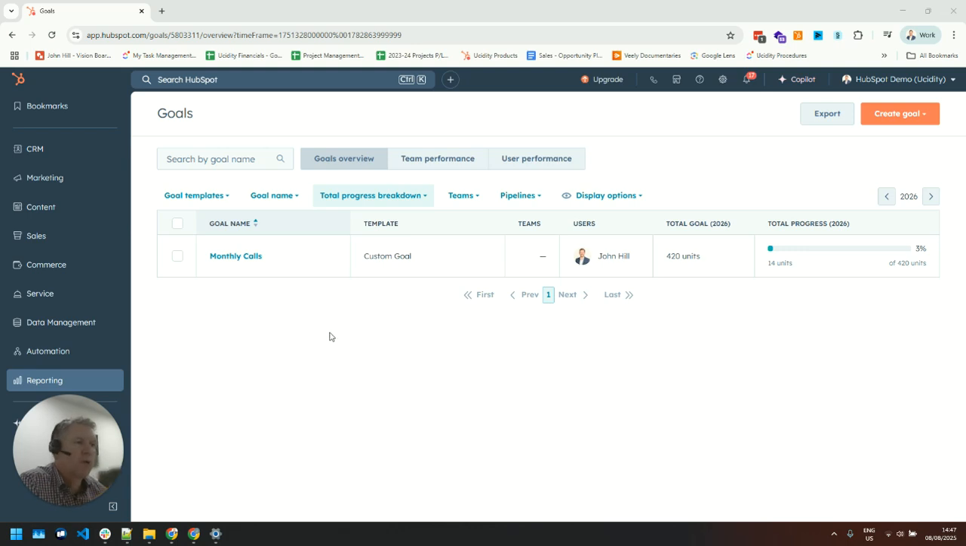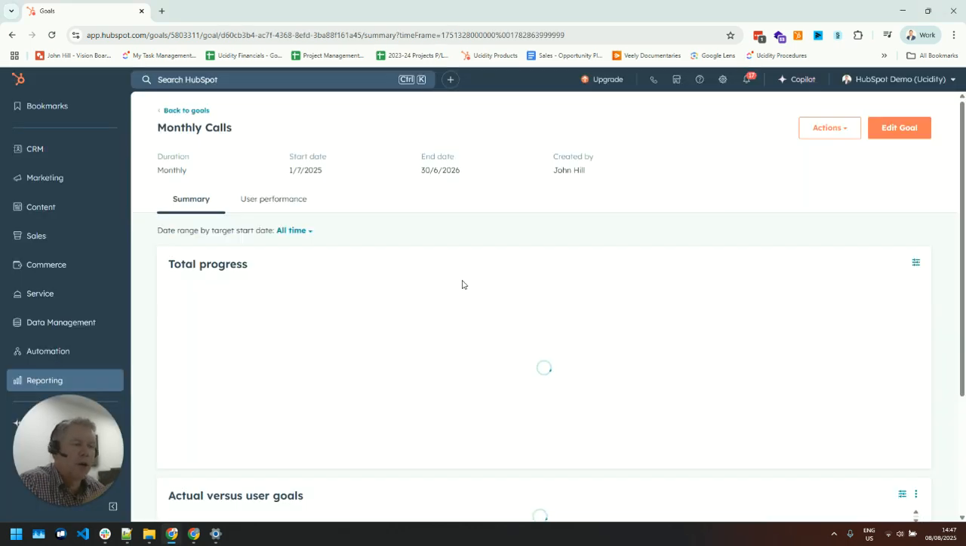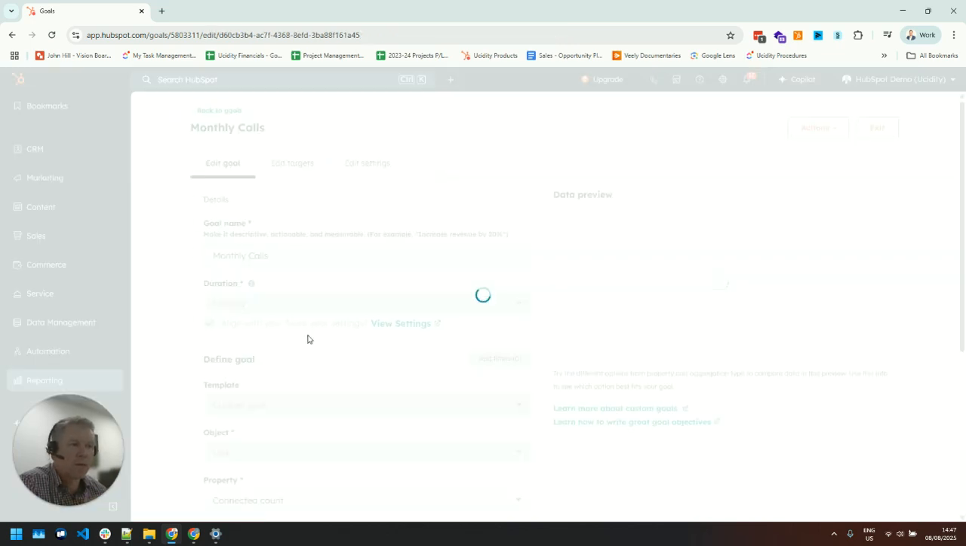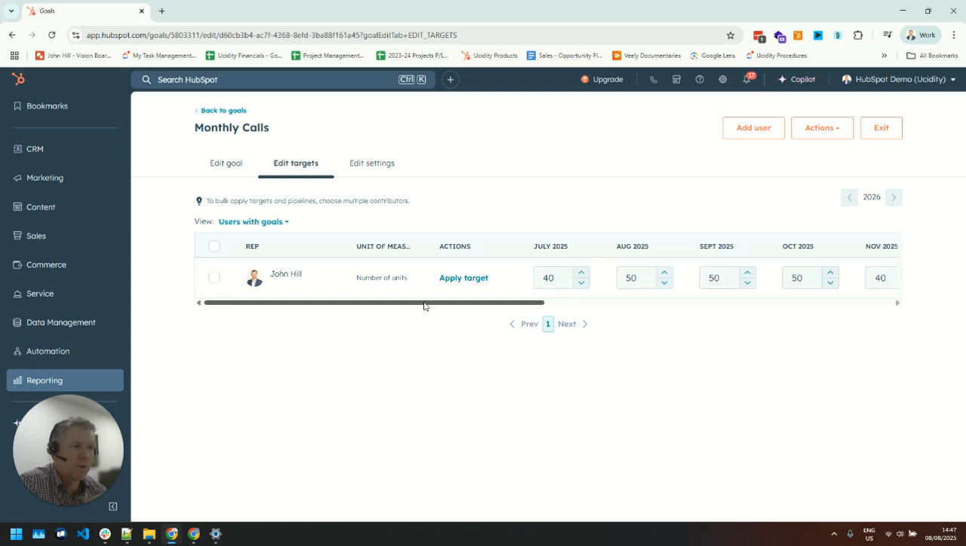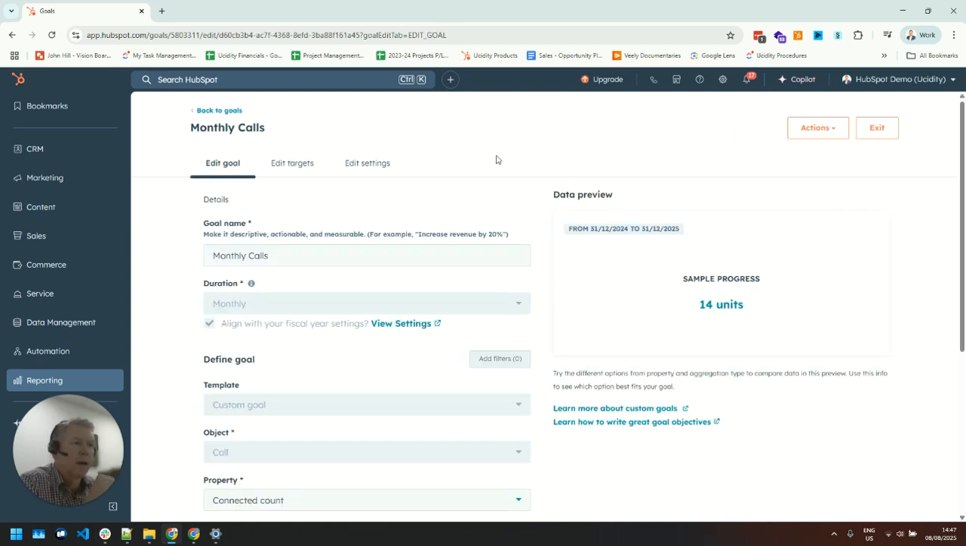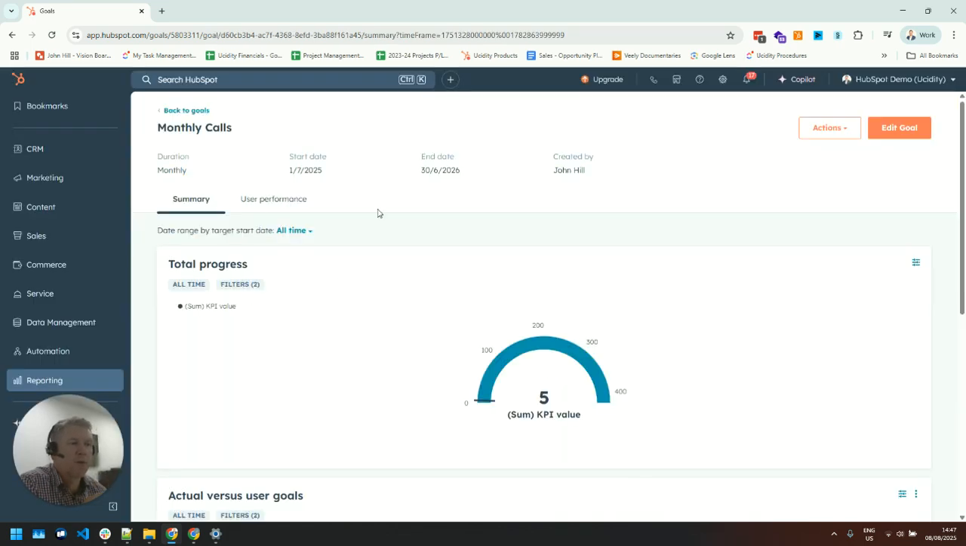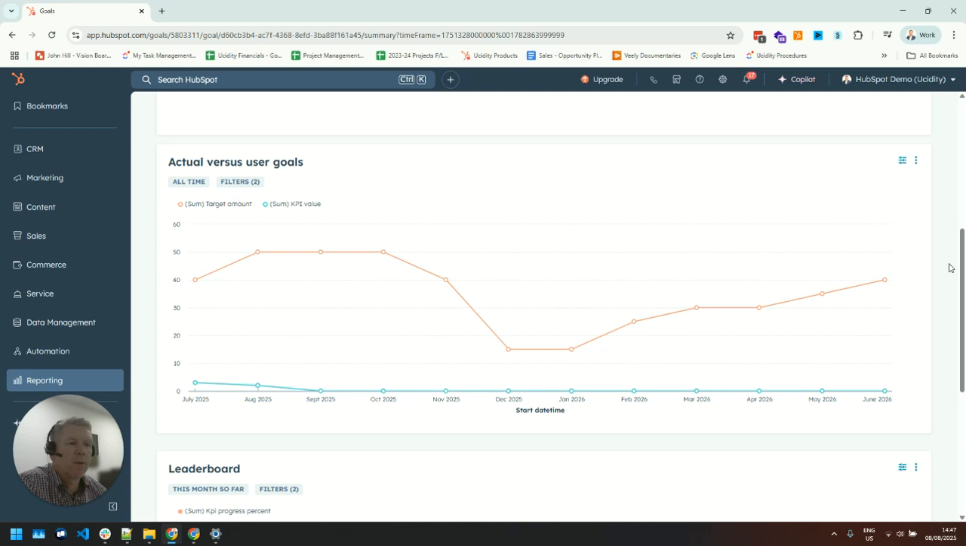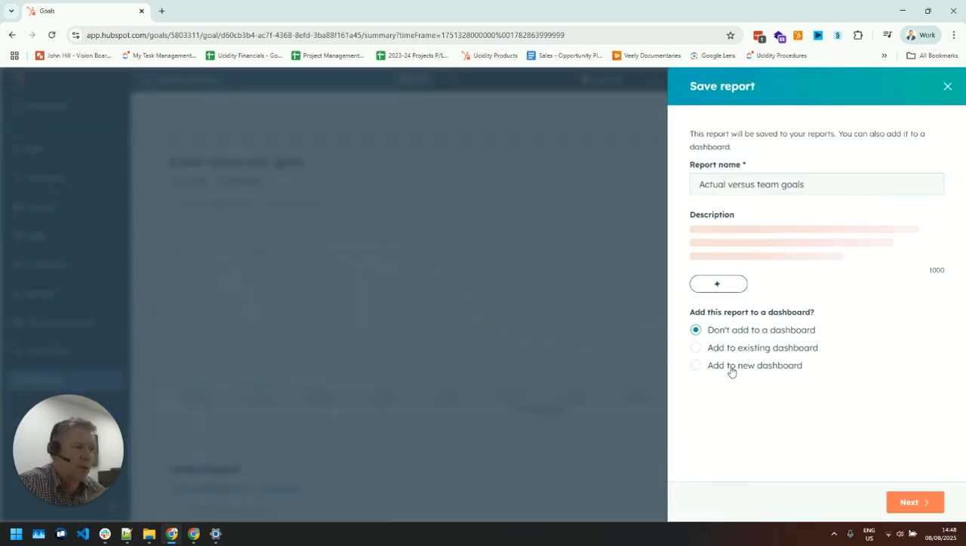So click into the goal and you'll notice that within the goal performance, so you've got the user performance in the summary screen, we can either set the goal, which is where we're setting our individual targets in here, or we can go back to our goals and we'll see our performance. So as an example, if I want to see the actual performance versus what the goal is and add that to an existing dashboard, all I need to do is the very right hand side here, click on the save report option, choose the dashboard.